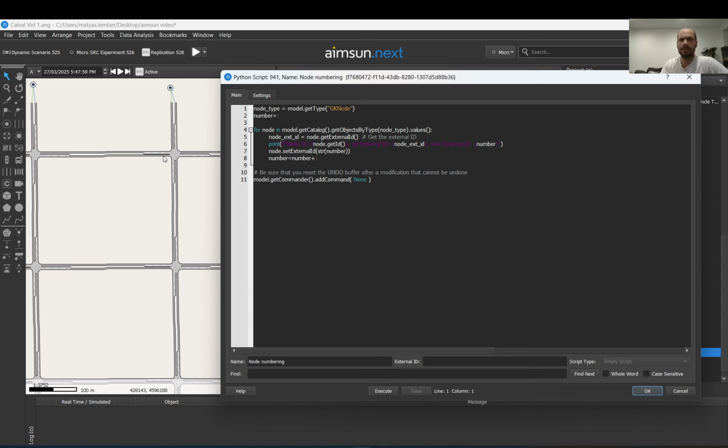external ID. As I discussed in another video, external ID, name, and Aimsun ID are different things in Aimsun. Aimsun ID is an internal ID, and you can't have two identical Aimsun IDs. So every object you create, whether it's a section, a node, a function, anything, has a different Aimsun ID. So tend to use external IDs or names. As you can see here, name and external ID. And the ID here, the 941, is the Aimsun ID of this script.